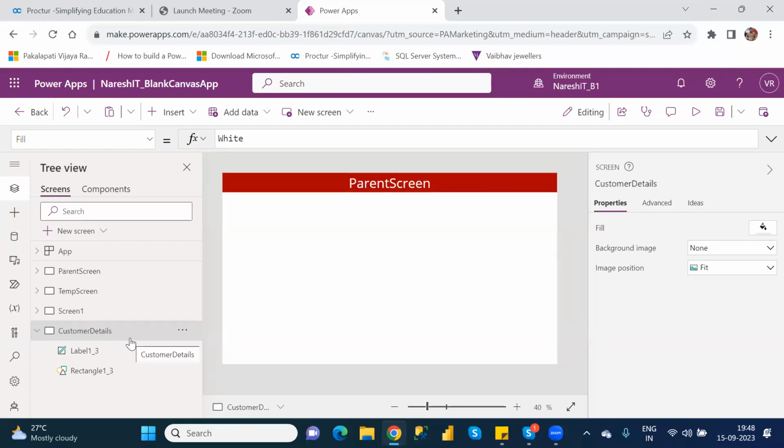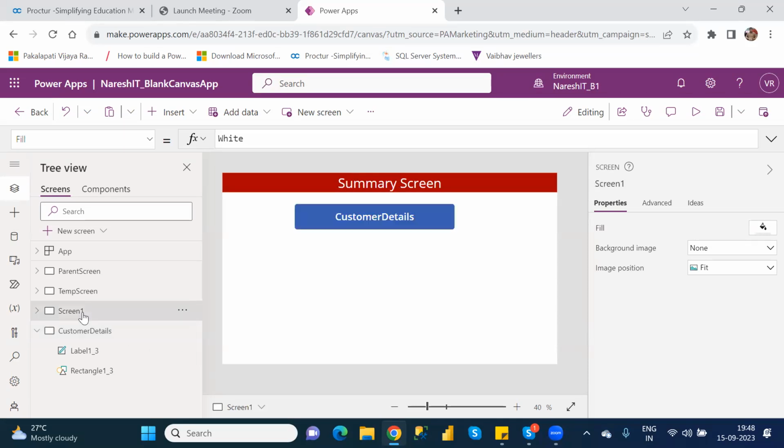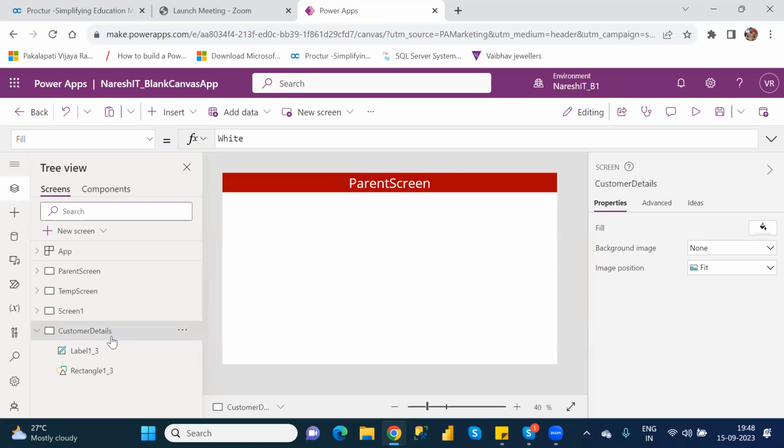Okay, I'm giving customer details. So what I need to do is, in this screen itself, whenever I perform this button, it will go to this particular screen. In this screen, I want to show the customer details. Understand? So if I want to show the details, there are different elements out there.